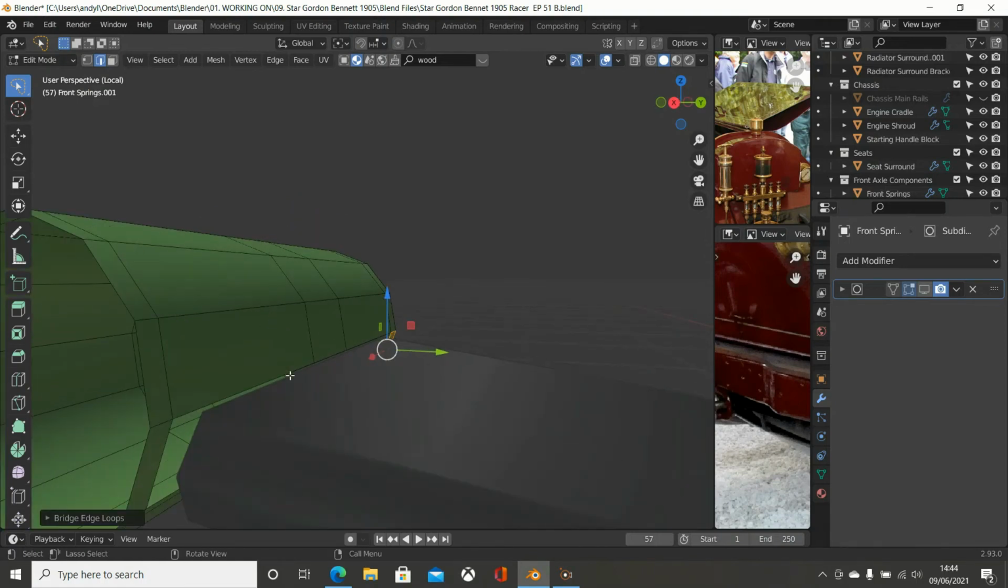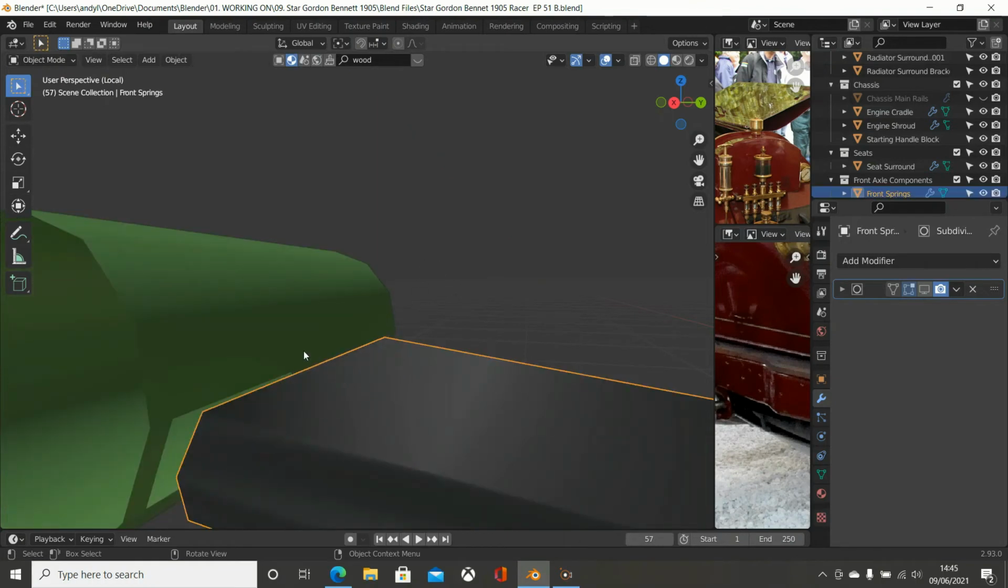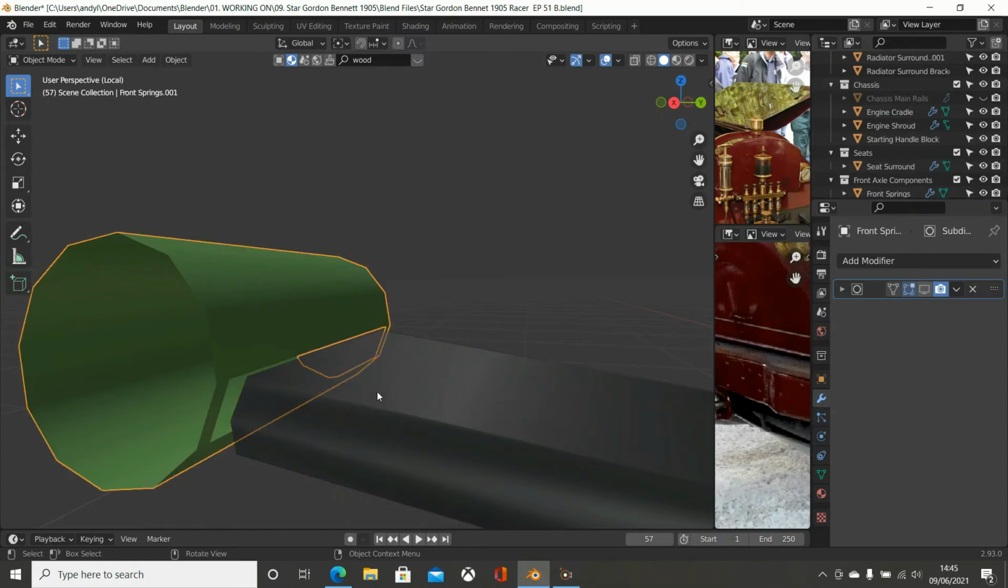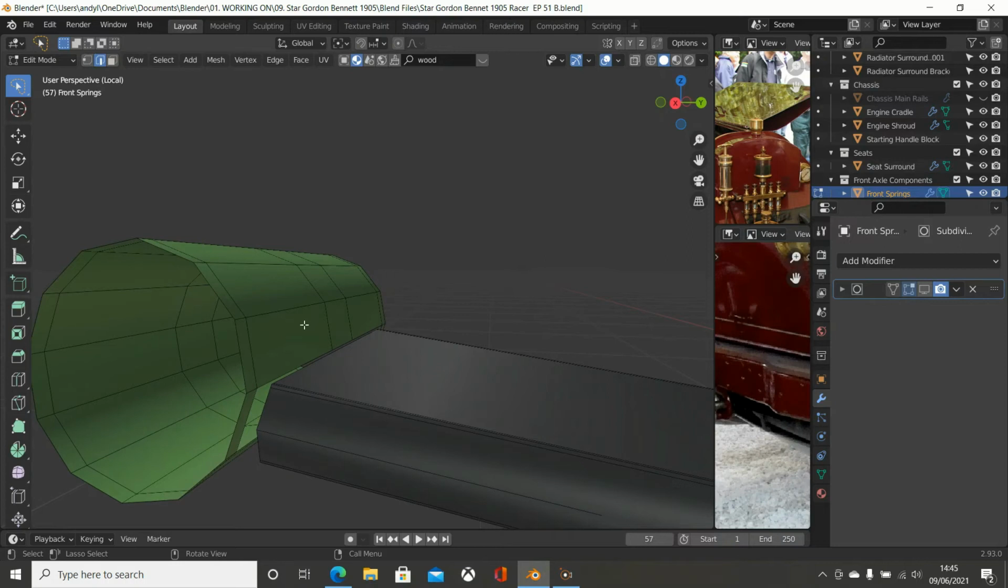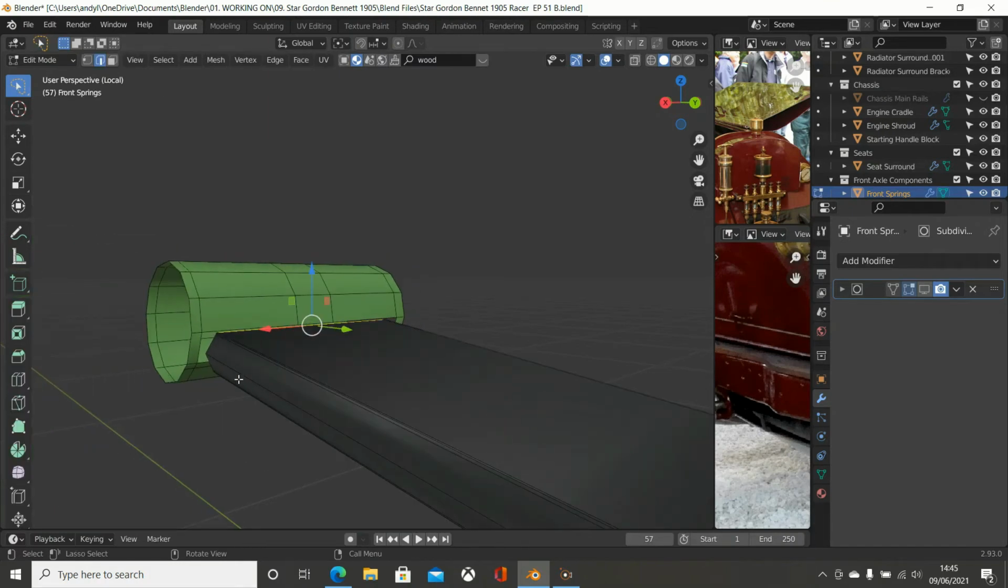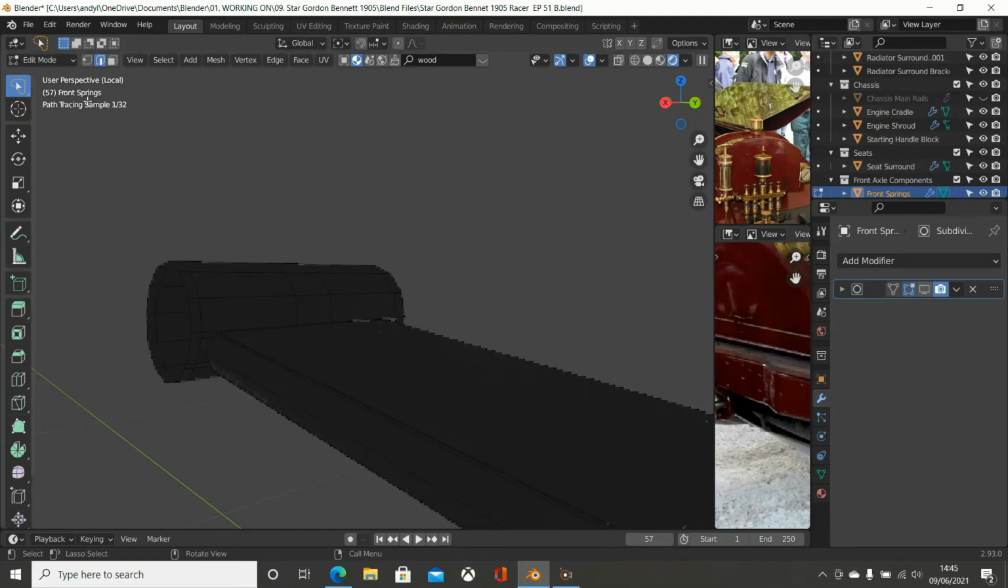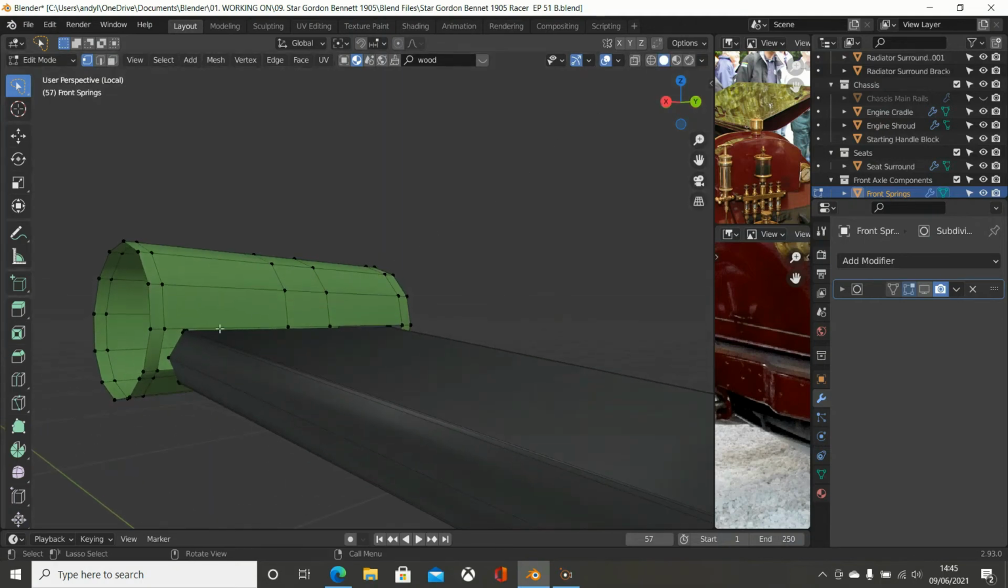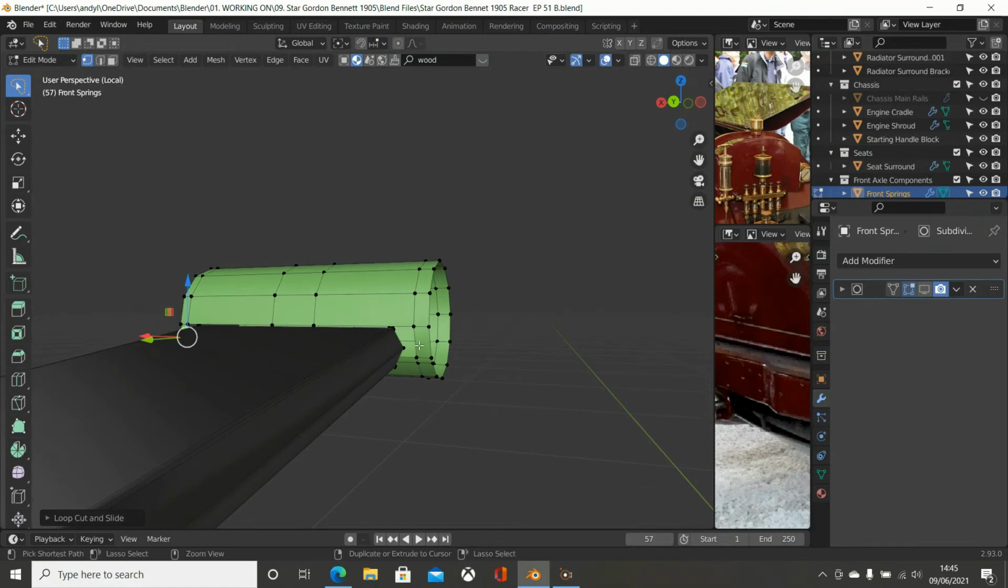And now we need to tab into, now we can join them together. So choose that, followed by that, and press Control J to join. Now press tab to go into edit mode. Let's have a look what we're going to do here. Let's choose these, go to vertex select. Okay, so we need to join this up, we need a loop cut here. So press Ctrl and R through the middle there and go around to this side and join there.